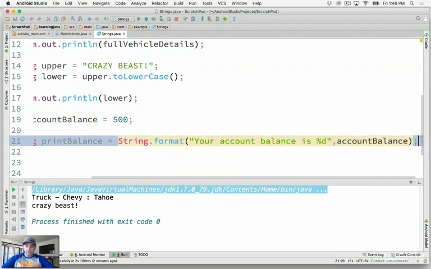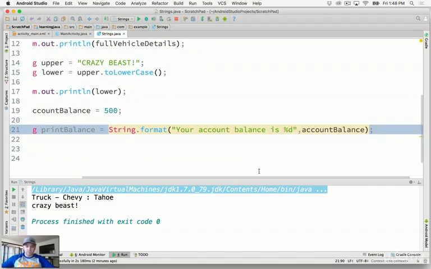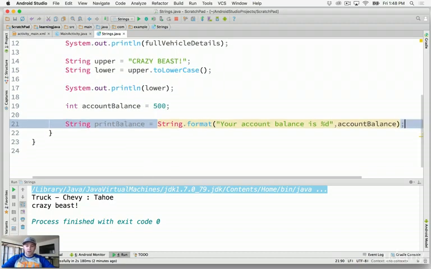All right, let's make this a little bit smaller here. So what are we doing here? Let's take a look. So String.format, we're calling a function, we're typing in some text, and then we're putting a comma, and then we're passing in our integer variable, our account balance. Well, here's the key right here, this %d.